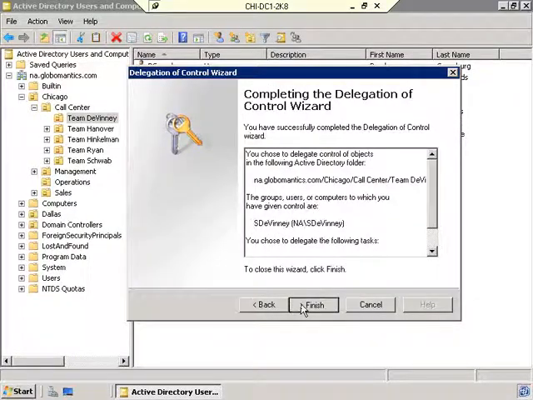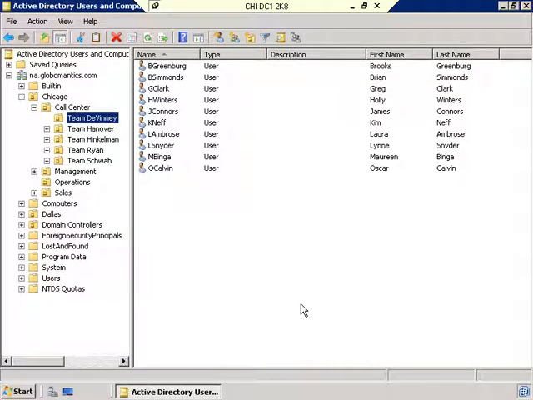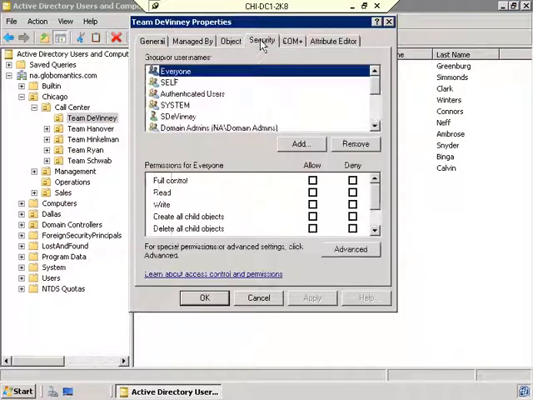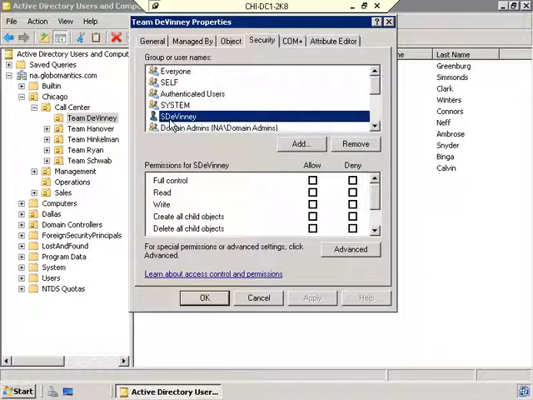and finish. That's all there is to it. That's got to be the easiest wizard in the world. Now, to verify that this has indeed worked, let's go ahead and right click on Team Davini again, go to Properties, go to the Security tab, and you'll notice that S. Davini is now on the list.